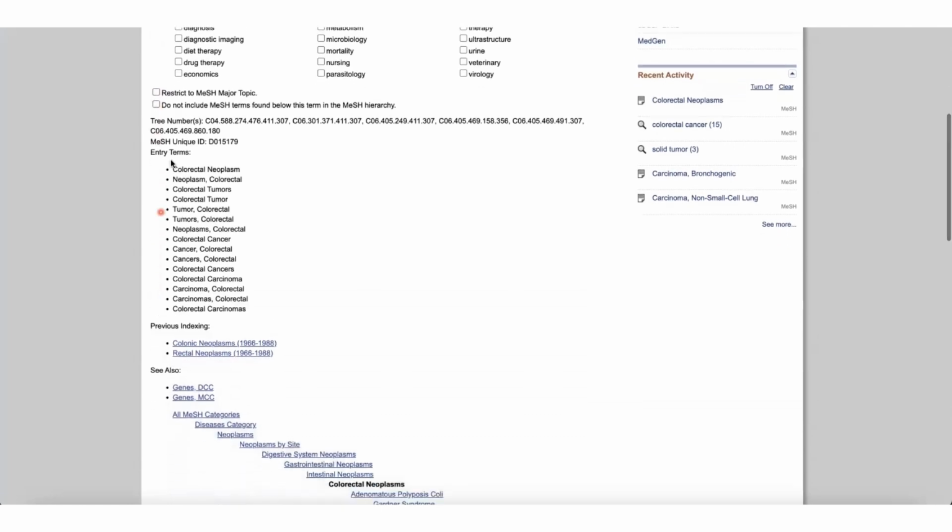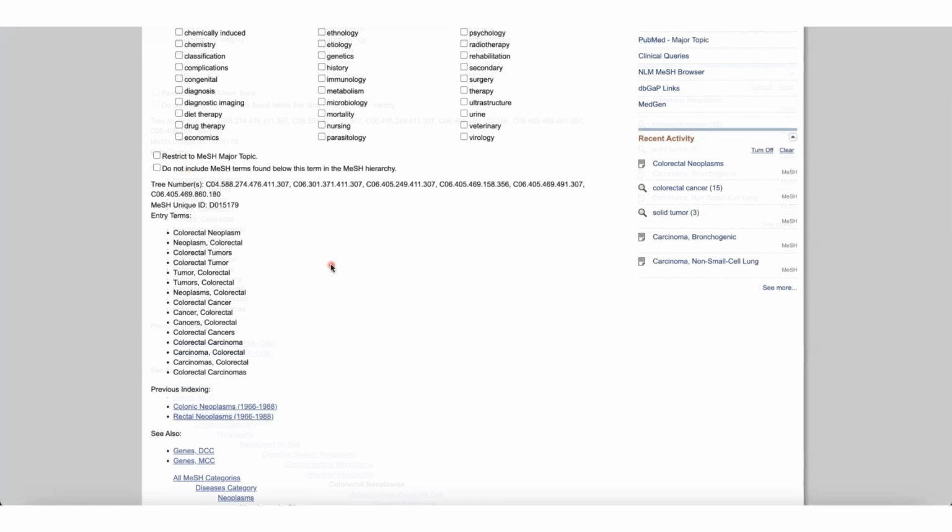If I scroll down further, I'll see entry terms. For a systematic review, this list of entry terms can give you a sense of other ways that this topic might be phrased. If I scroll down even further, I'll see these concept trees. Essentially what you're looking for here is to identify if it makes sense to go more broad, meaning go further up the tree, or more narrow, going down the tree. It really is dependent upon your topic. But if we were interested in colorectal cancer, we would want to search for colorectal neoplasms.